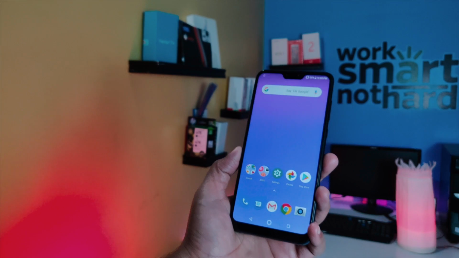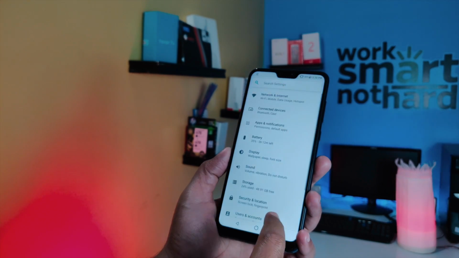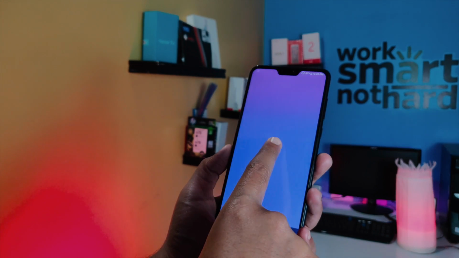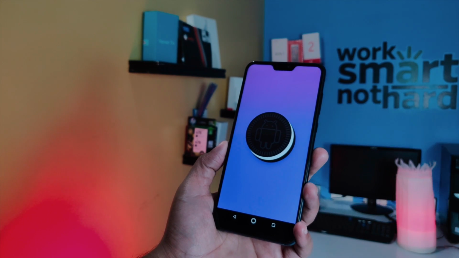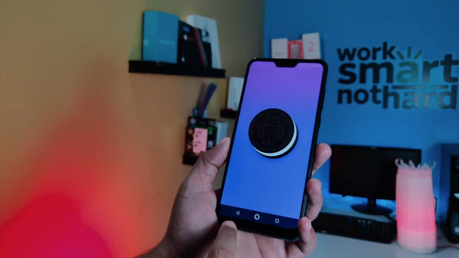Like its predecessor, the Zenfone Max Pro M2 runs on stock Android based on Android 8.1.0. Also, Asus promised the Android 9.0 Pie update in January 2019. However, there are a lot of features which are missing on the M2 that were present on the M1 before.